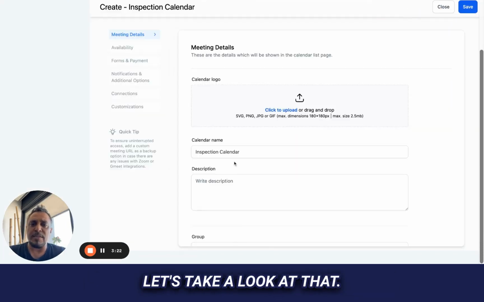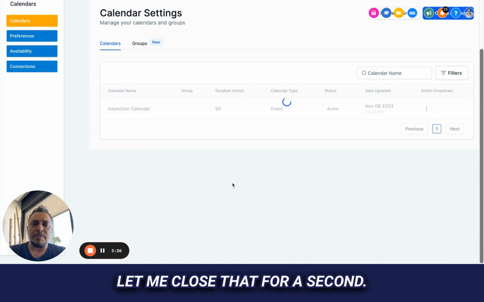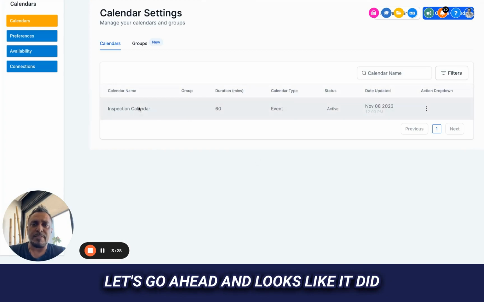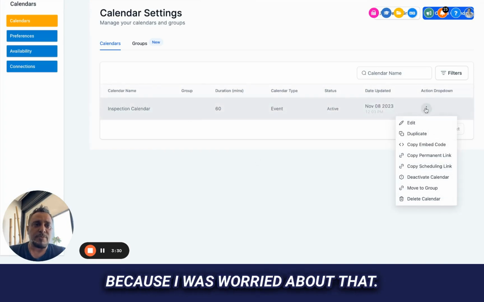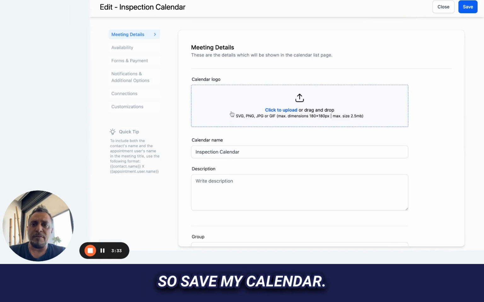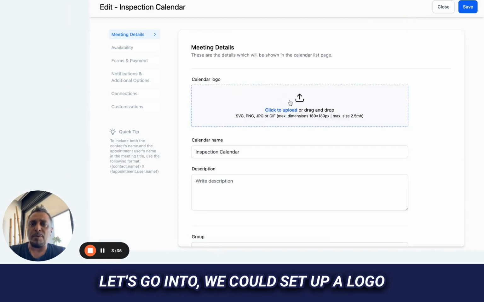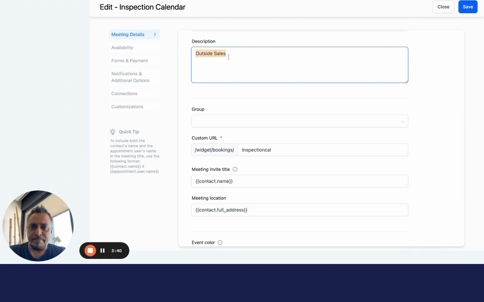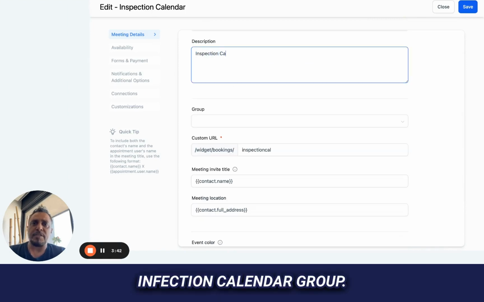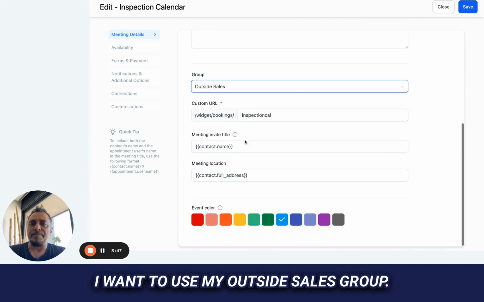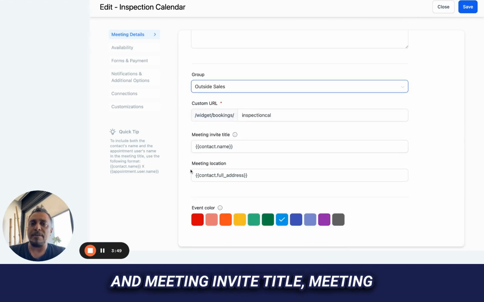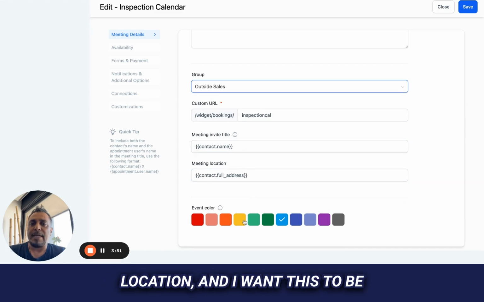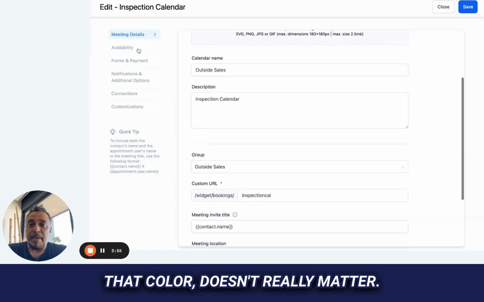Advanced settings, let's take a look at that. Let me close that for a second. Let's go ahead and, looks like it did save my calendar, which is good because I was worried about that. So, save my calendar. We could set up a logo if we want to, inspection calendar. I can put in what it is. Inspection calendar group. I want to use my outside sales group and meeting invite title, meeting location. And I want this to be that color, doesn't really matter.